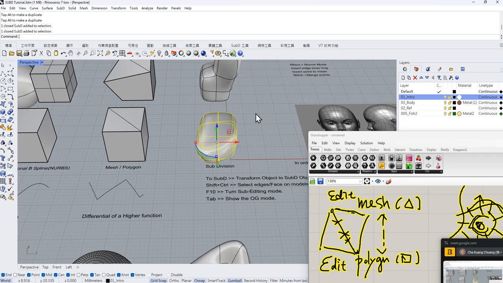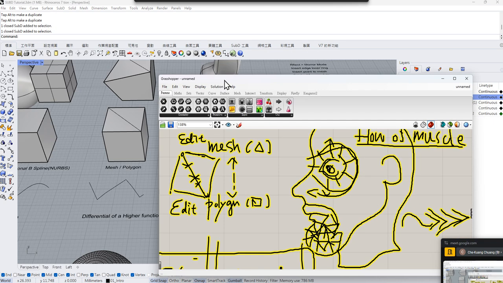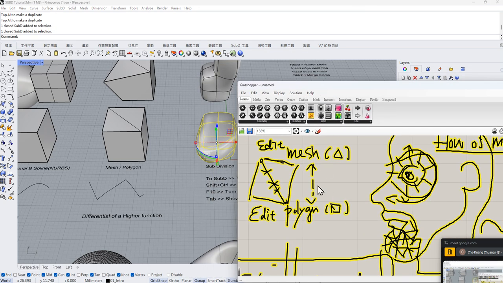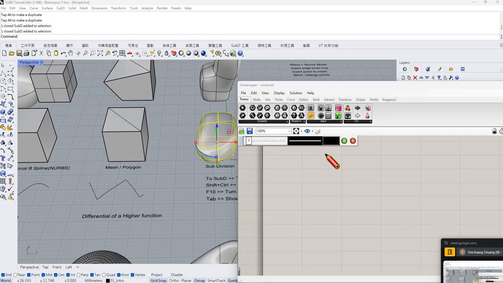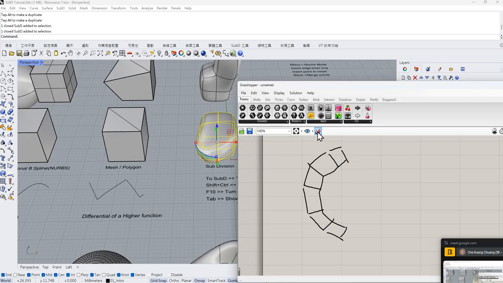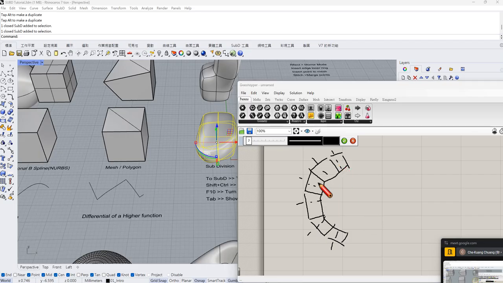So what's the function of the subdivision modeling? Basically, the subdivision modeling is based on the polygon modeling. So just like the things we have said before, if you want to get a very smooth surface, if you're using polygon modeling or maybe mesh modeling, then you need to create a lot of surfaces, right? You need to increase the number of the surfaces to get a smoother result.